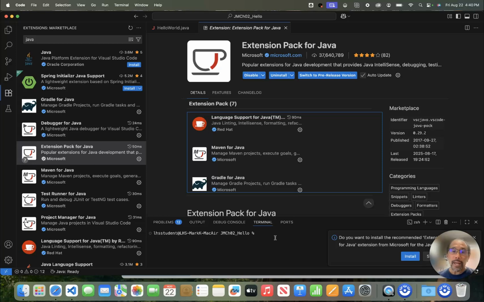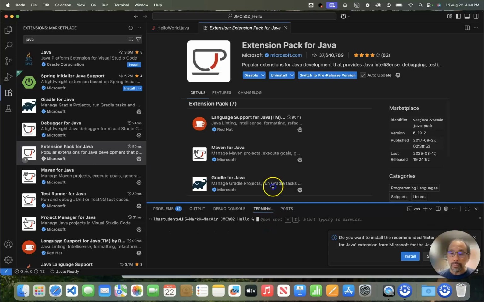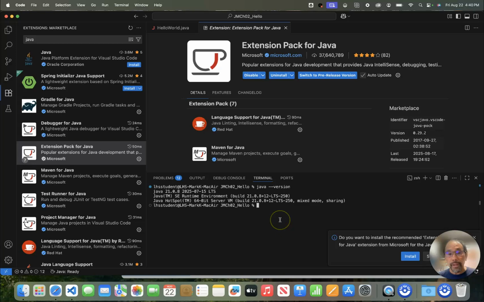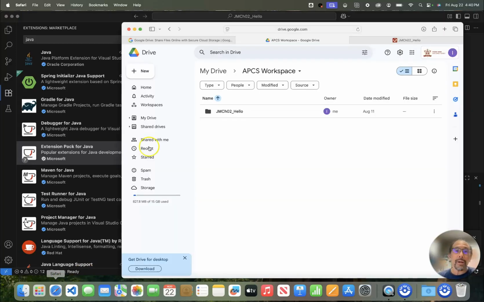Now, you might at home need to install your Java JDK. Down here in the console, I could type in java --version. If it is there, you'll see it run and it'll tell you what version. I have Java version 21. If it says command not found, you need to download the Java JDK. So let me show you how I would do that.